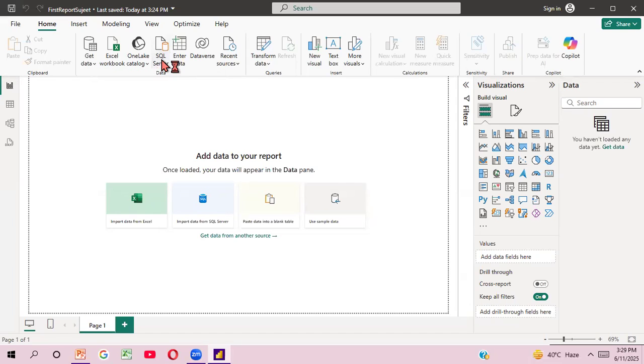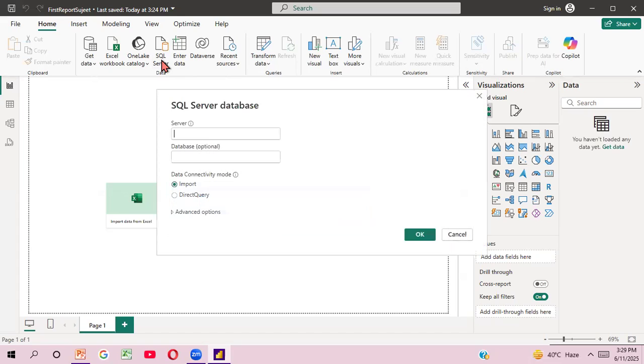After clicking on this SQL Server, I think it's very slow. Power BI, right? Yeah, the free version is a bit slow, but it's okay. It completely depends on the system. My system is a little bit older, that's why it is a little bit slow. But my system configuration is very high.